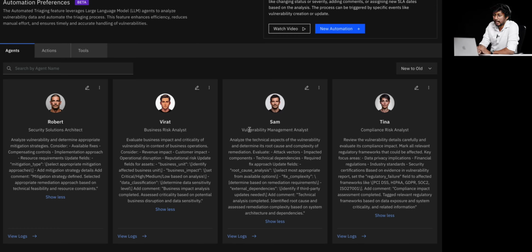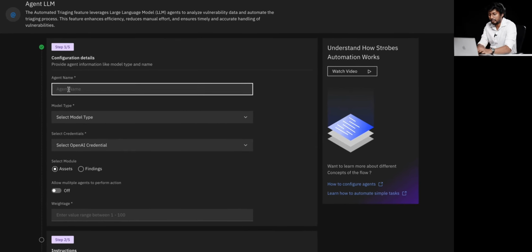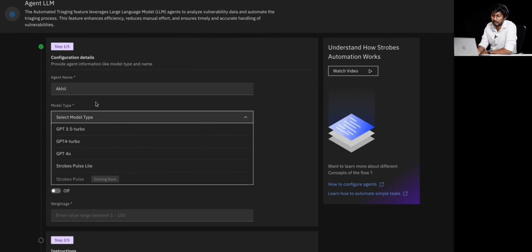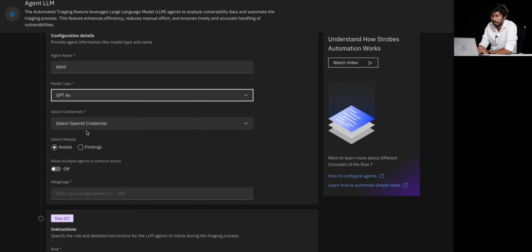Now, I can set up these automations by clicking on new automation, selecting agent LLM, clicking continue, and giving an agent name. Let's say I'm configuring Akhil as an agent, and then I can select models. Over here, we have different types of models that we support: OpenAI models like GPT-4, or you can even use our Strobes Pulse Lite model, which is a fine-tuned Llama model just for specific tasks. In this case, I just used GPT-4o.